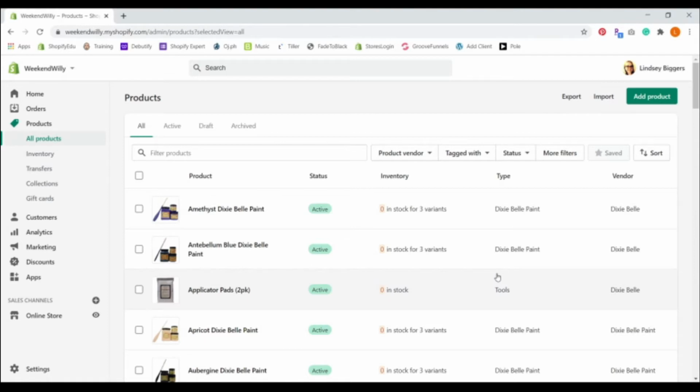And now that we have everything imported, we know that all of our products are there. We're going to add our products to their collections, and we're going to set up what's known as an auto filter. Anytime you add any new products, like for example, this is Dixie Belle products. If the Dixie Belle Paint Company comes out with more products later on down the line, you can have them auto filter into collections based on whatever criteria you set.